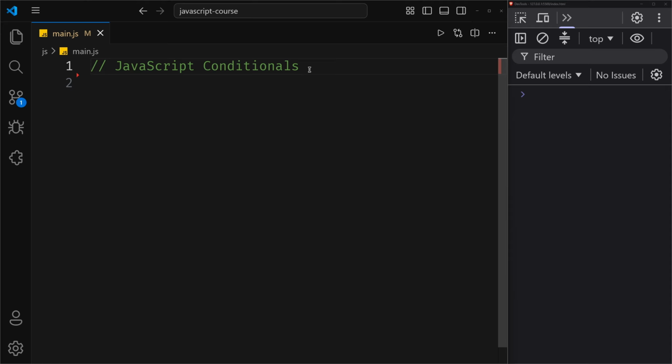So what exactly is a nested conditional? A nested conditional is a conditional inside of a conditional. For example, in this video we will work with the example of a password validator. First, let's declare a variable: let password equals, and let's set it to an empty string for right now.